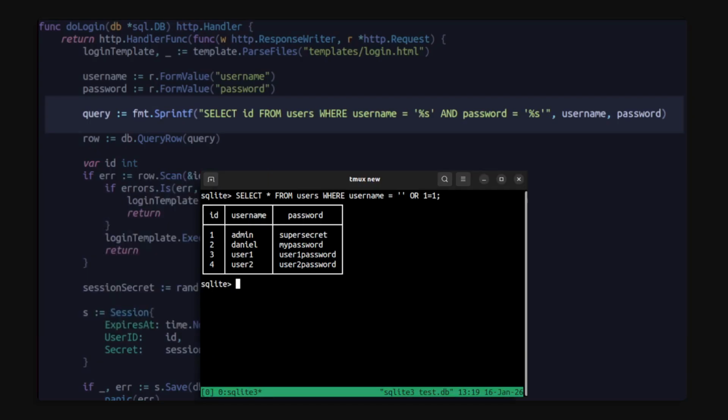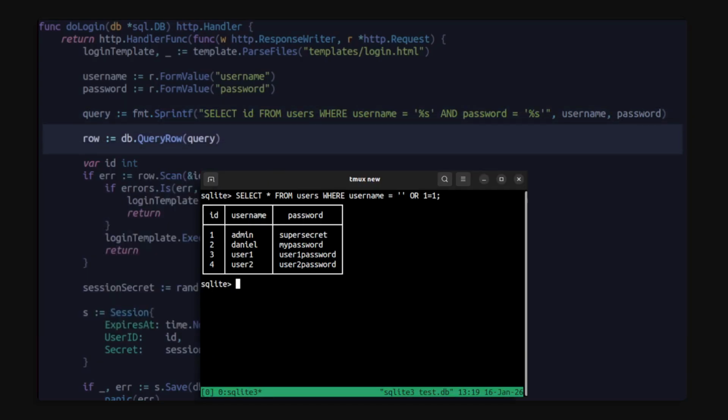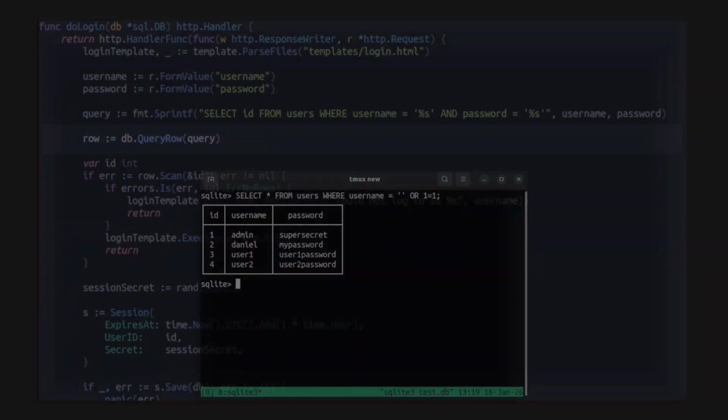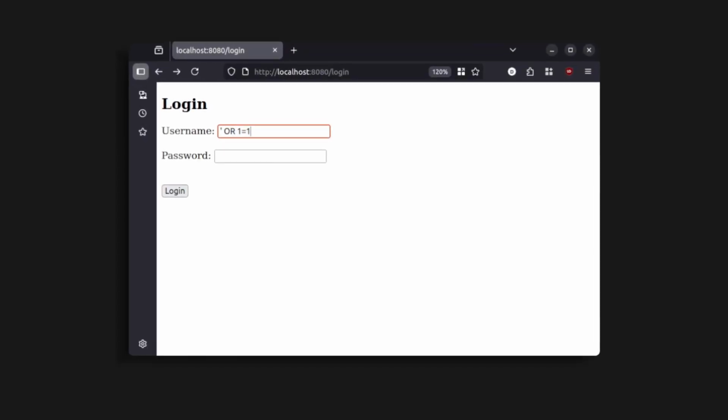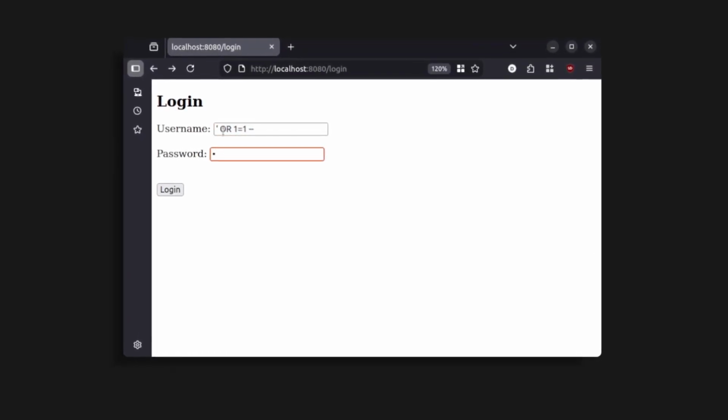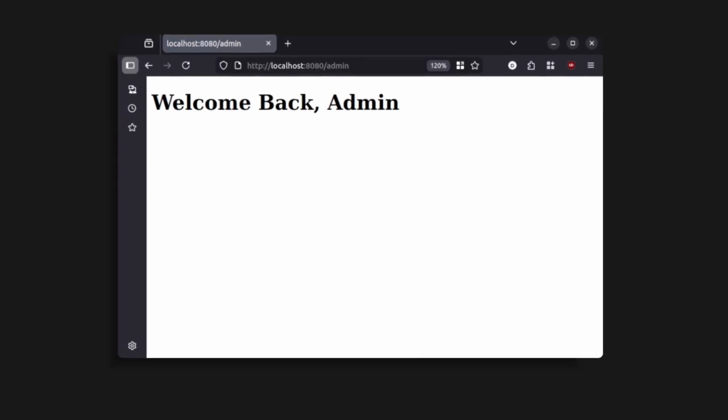Because we're using the query row function on our database, this returns the first record from the database, which is usually the admin account, since it's the one that's added first. And just like that, you're able to log in as the administrator, without ever even knowing the password.